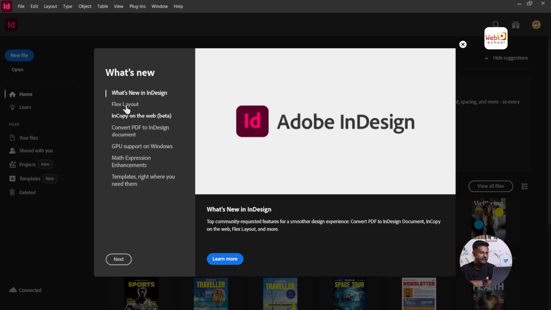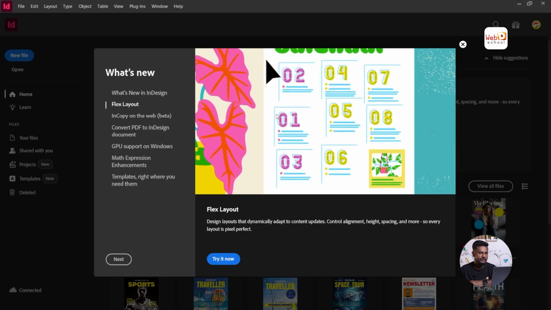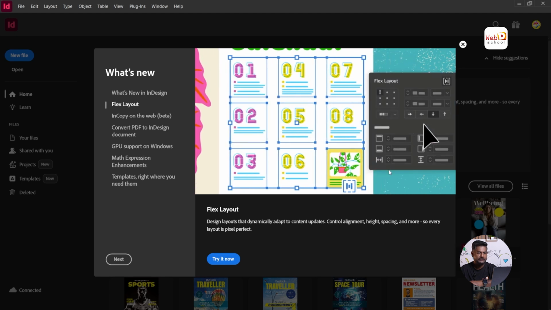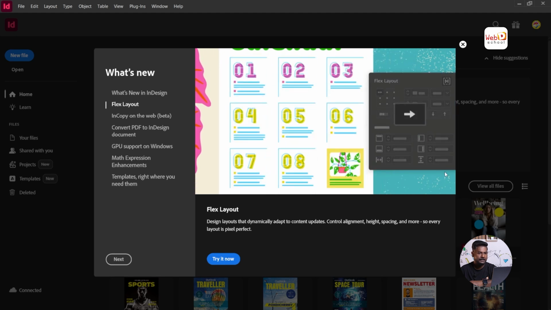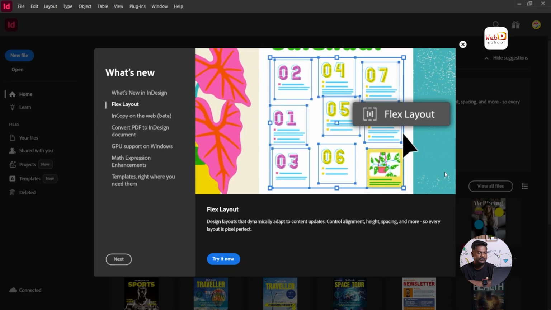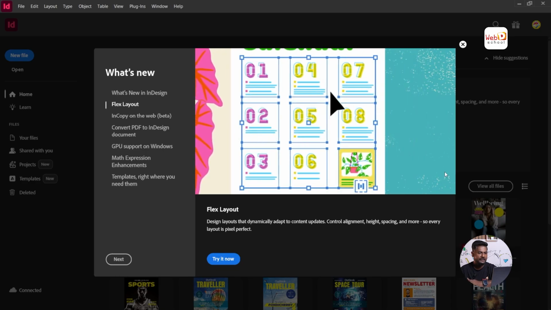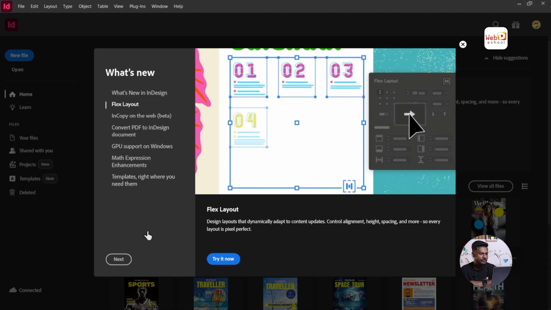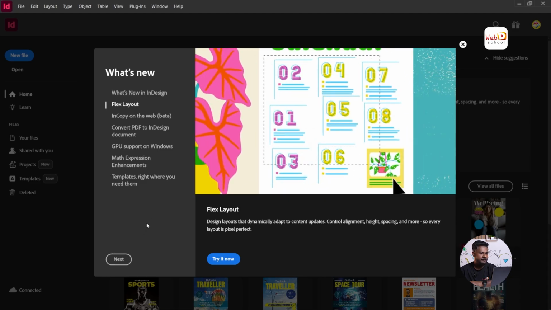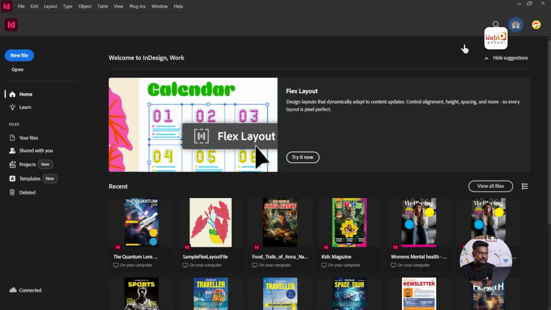And then we have Flex Layout. Flex Layout means flexible layout. You can directly select all the content and use the options to rearrange and reposition the content effectively. There are also other options for process and performance improvement. So I'm closing this. Now this is the welcome screen.